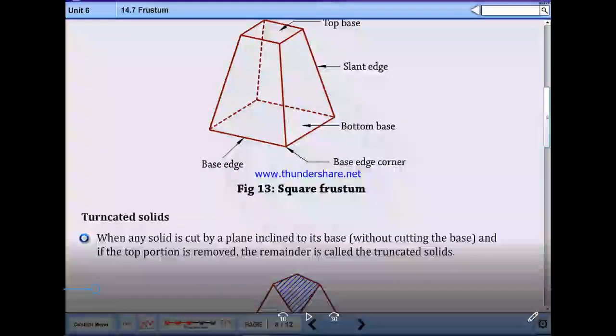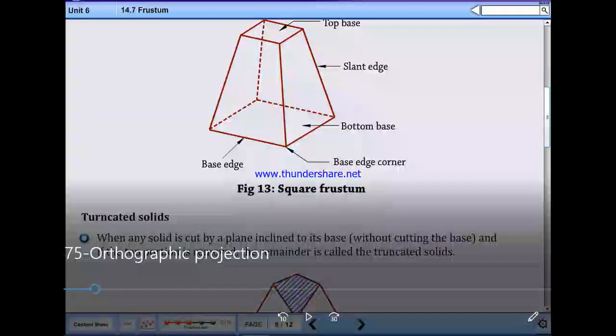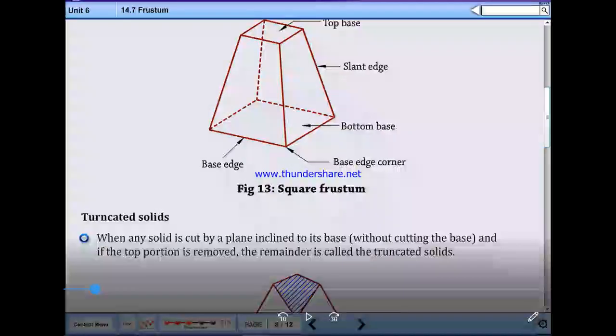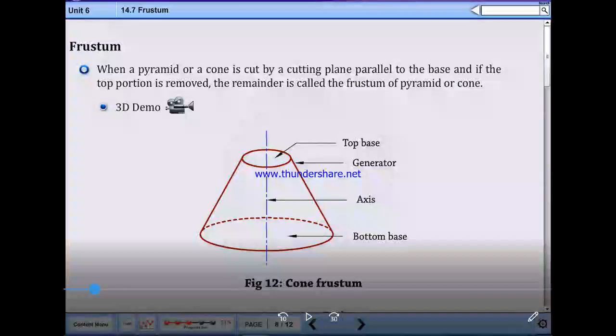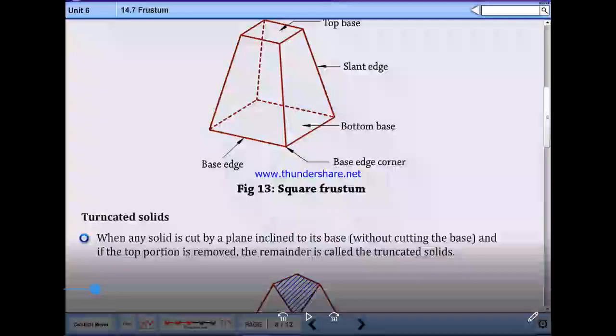The square frustum. Note on the square frustum as like the cone frustum. Truncated solids: when any solid is cut by a plane inclined to its base without cutting the base, and the top portion is removed, the remainder is called truncated solids. Please note down while pausing the video.